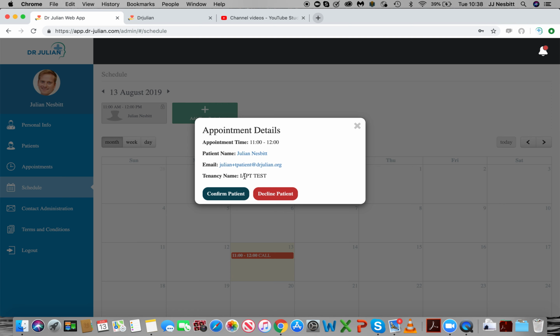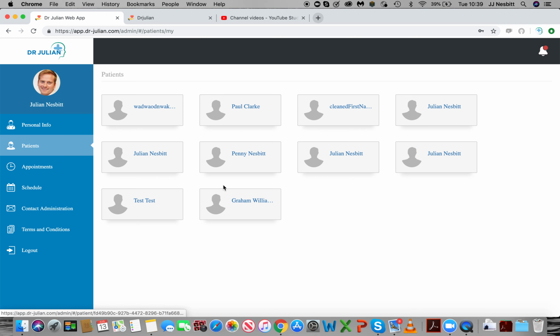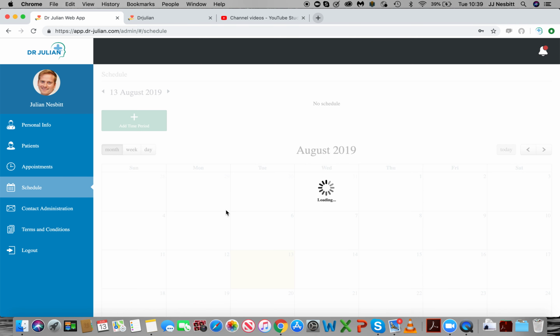So you can see this patient, where this patient has come from, their email address, and that they have come from IAPT test tenancy. So this will tell you where they have come from. So for instance, if it's an inclusion tenancy, i.e. the different NHS trusts we work with, or different corporate companies. You will also find this patient now in your Patients tab that you can go and have a look at.